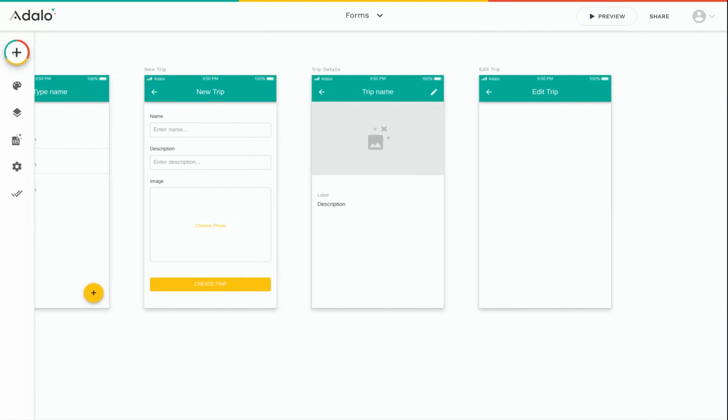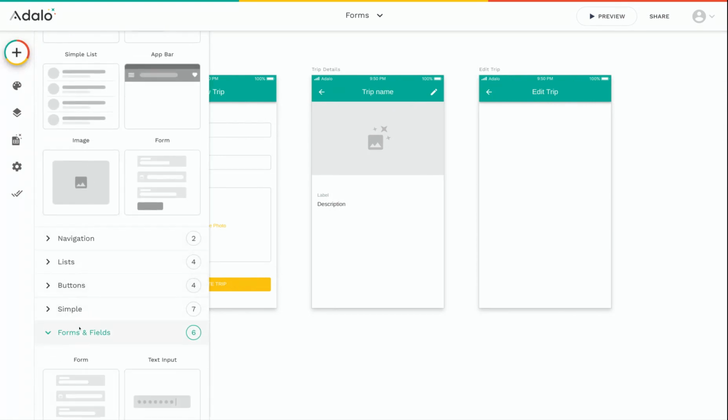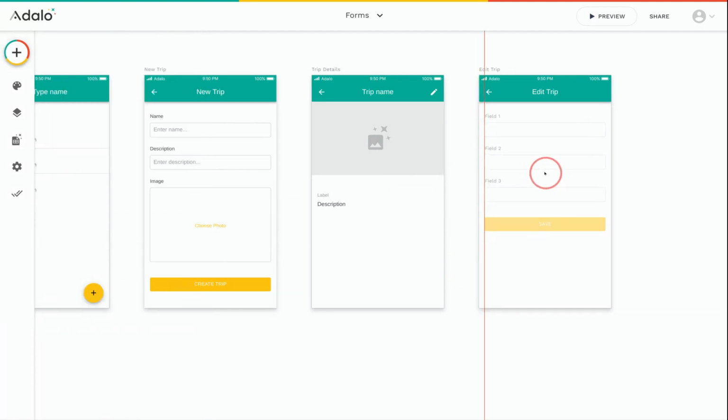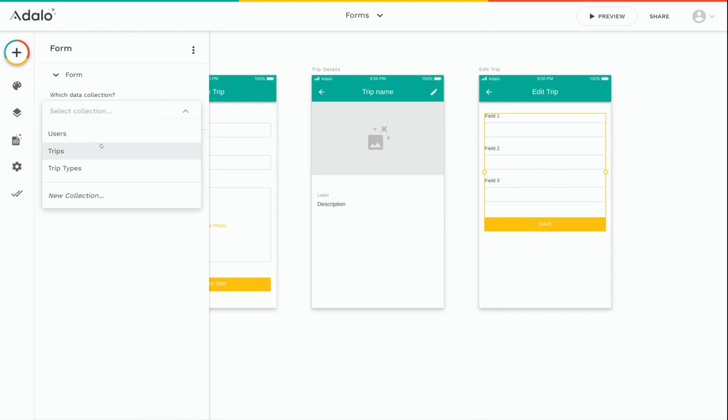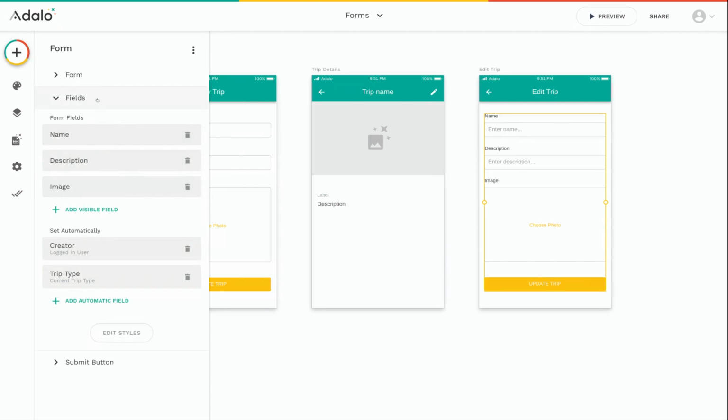And so to give users a way to edit the trip, again, I'm going to add a form. So I'm going to click the plus button in the left toolbar, scroll down to Forms and Fields, and drag in a form. And just like before, I'm going to connect this form to my trips collection. But here where it says, what do you want the form to do, instead of leaving it saying create a new trip, I'm going to change this to say update current trip. Because this edit trip screen knows that we're linking from the trip of Hawaii, like we were viewing before, or whatever trip the user had selected from the list, this form as well knows that there's a current trip that can be updated.